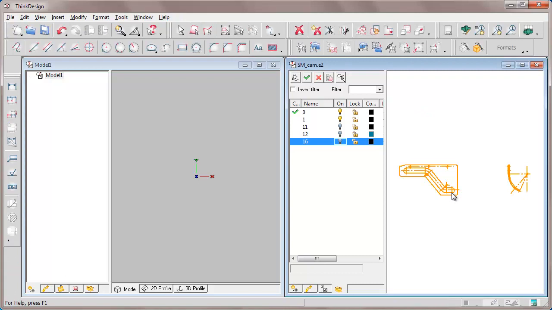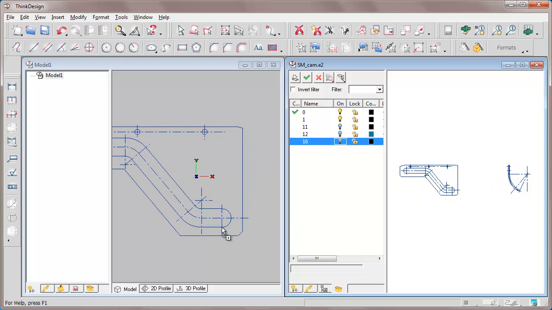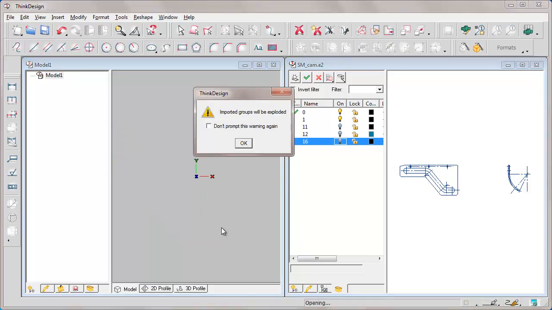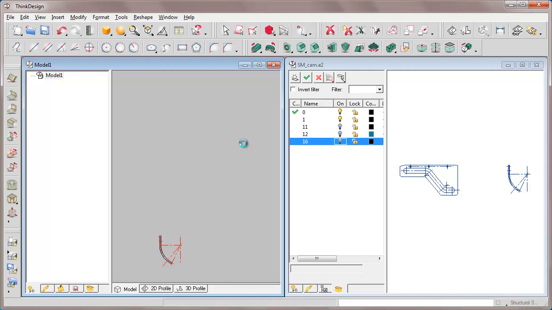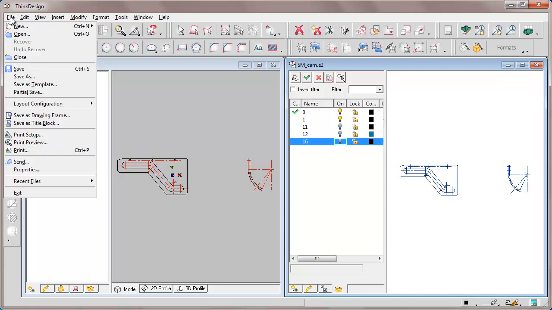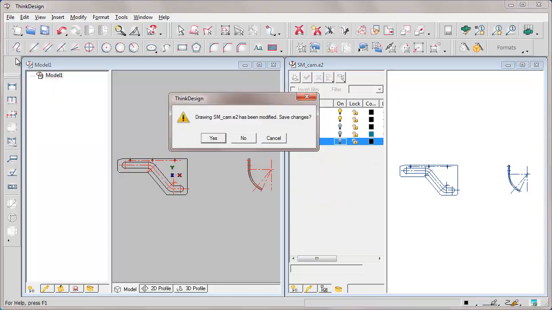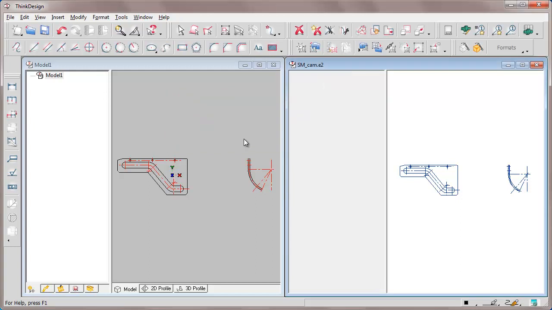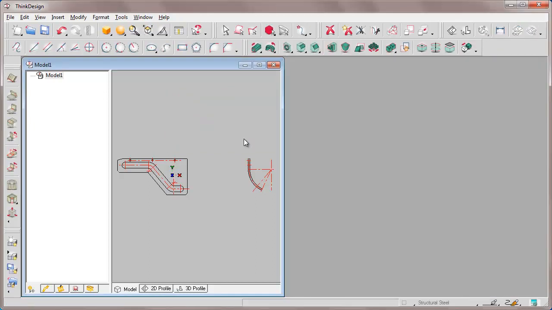In the 2D environment, we simply select all the visible entities and, by keeping pressing the first button of the mouse, we drag them into the model. The program informs us that the groups will be exploded because the entity group is typically of the 2D environment and it does not exist in the 3D environment. Let's close the drawing. We don't need it in the following.